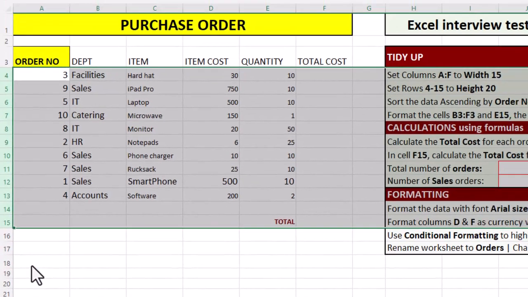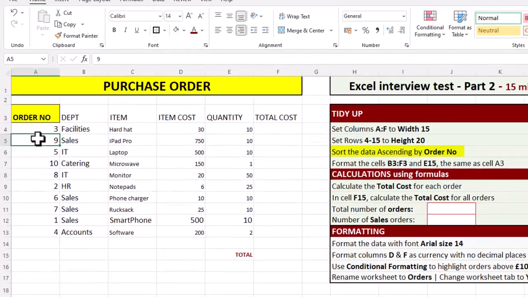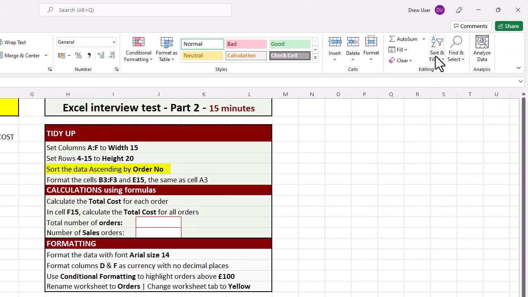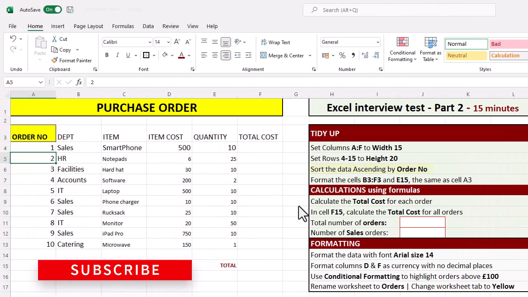We now need to sort the data by the order number column. We just need to make sure we're in our data, in the column that we want to sort by. Then we can go over to our sort and filter button, A to Z sort. And if you want to know a little bit more about sorting and advanced sorting in Microsoft Excel, check out the other videos on my channel.